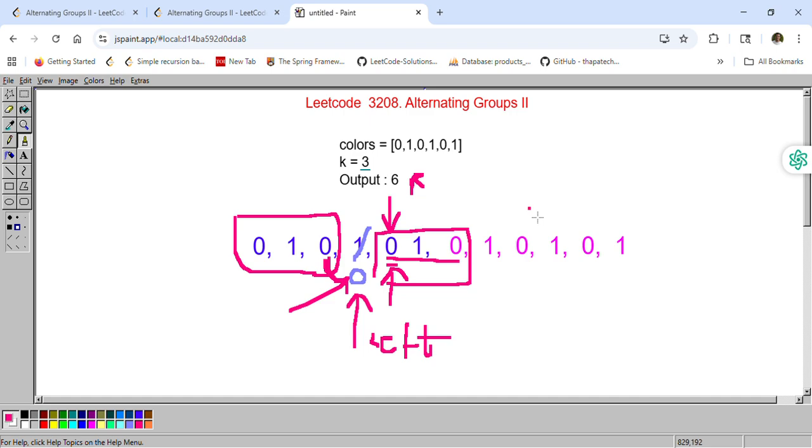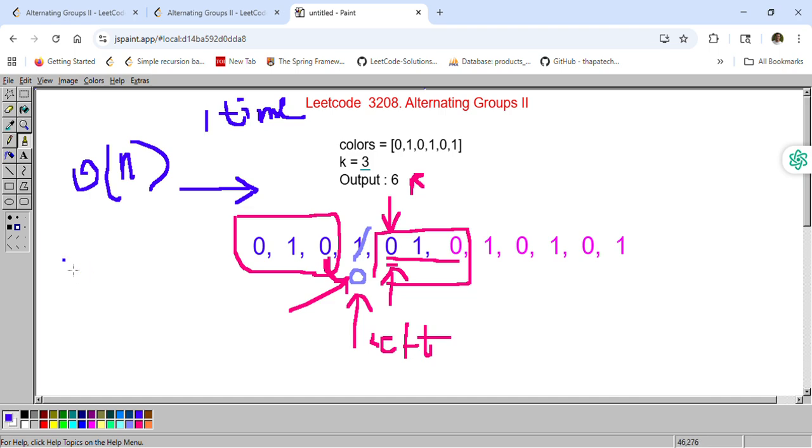So I hope it's pretty clear. I will explain more once we go through the Java code, but this is what we are going to do. Since we are using a sliding window algorithm, we are going to go through this array only once, only one time. This is the important thing. So this is a very efficient solution, which means that your time complexity for the code is going to be order of n, because you only went through the array one time. That is the most important part. So when you have a very large array, your solution will still be very efficient.